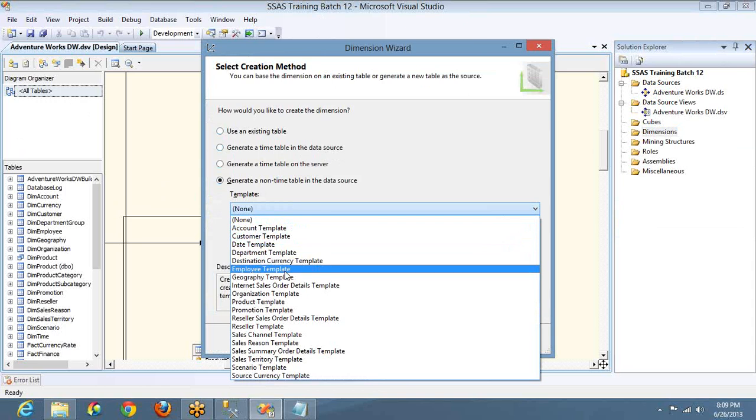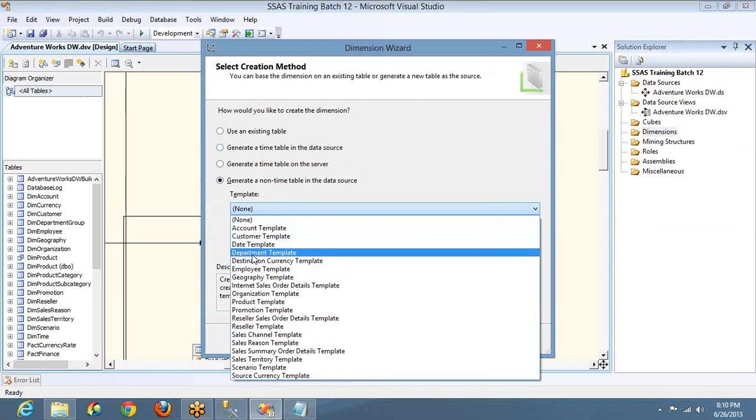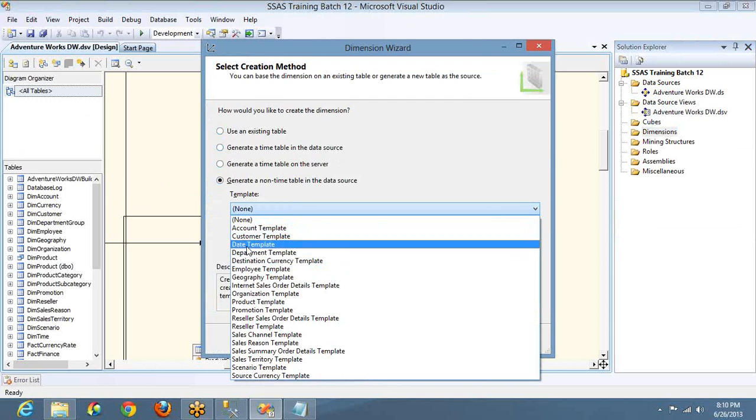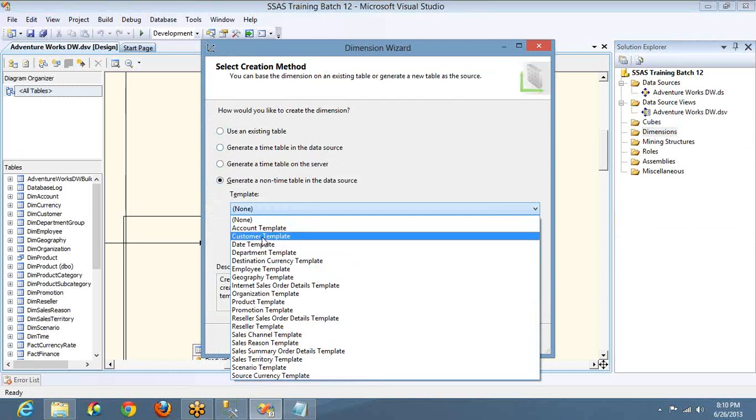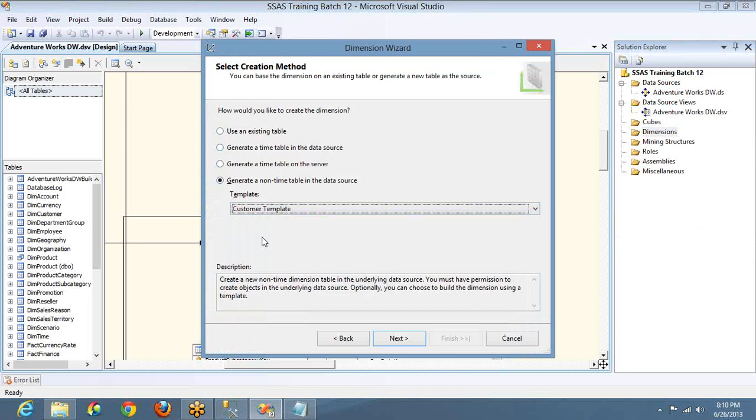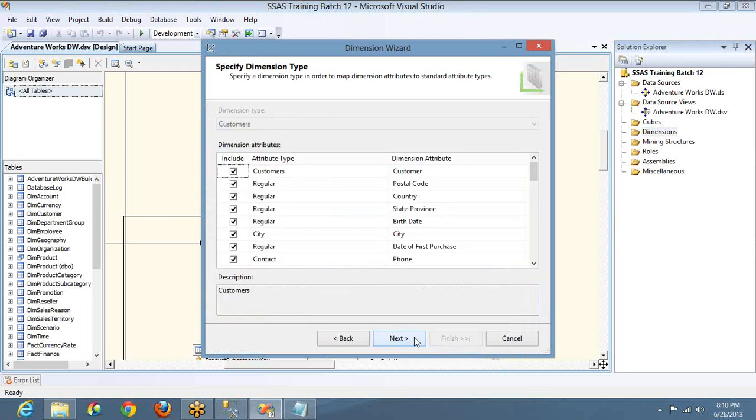A template is nothing but a sample copy. It will tell you, if you want to create a date table and you select this date template, what the minimum columns required are and what column options you can go for. If you see the customer table, what will we think of? First name, last name, middle name and so on. Instead of thinking, if you go for the customer template, it will give you suggestions. It will tell you what the columns are.